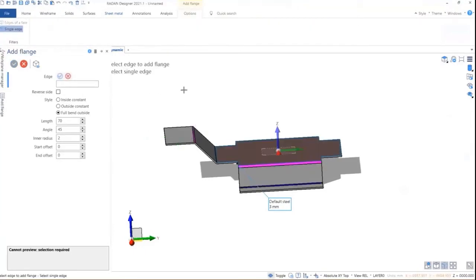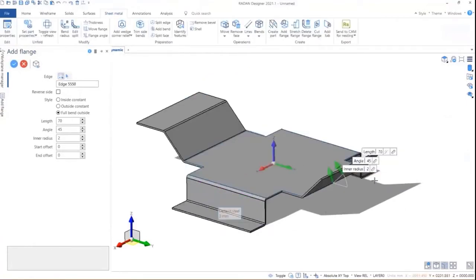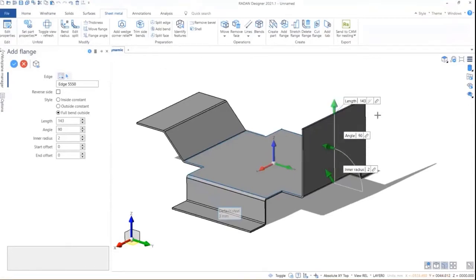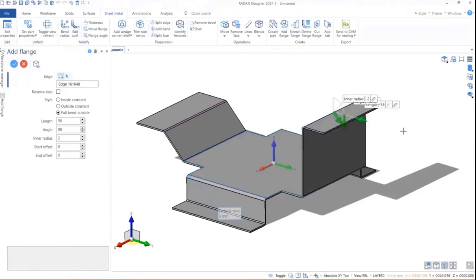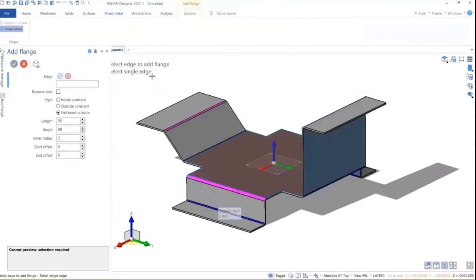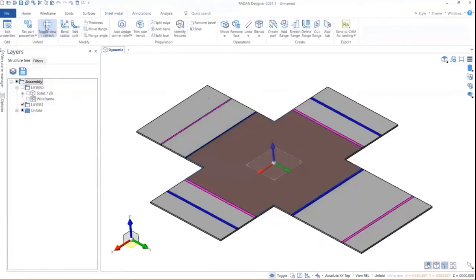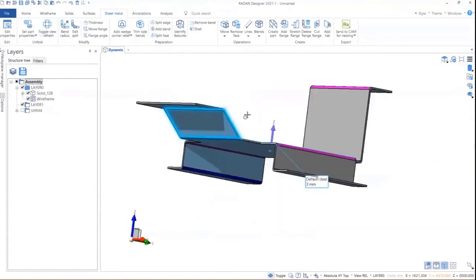So I'm going to accept this, and then I'm going to place a flange on the top edge. I want that flange to be 90. And I'm going to bring it up here. And then finally, I'll put a flange out here like so. Now, at any stage, you can check to see what it looks like unfolded. So we can simply toggle the unfold very quickly and very easily.